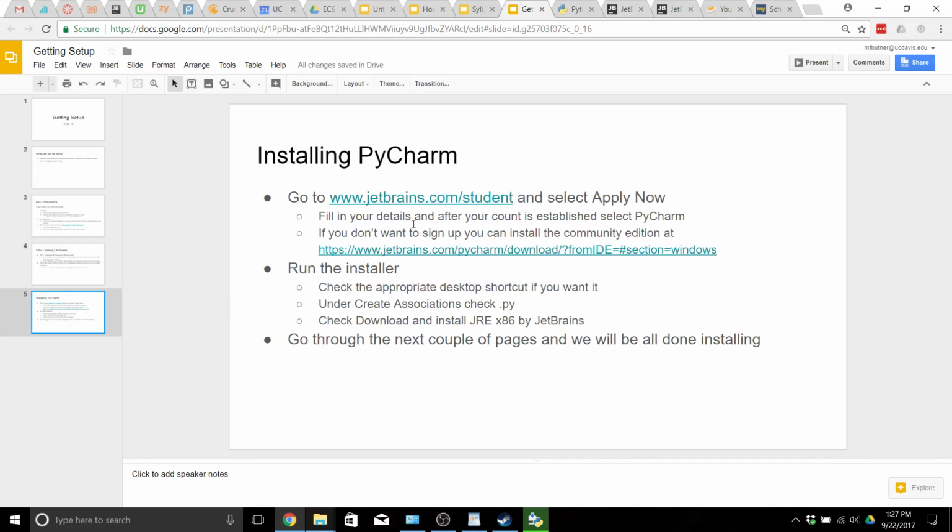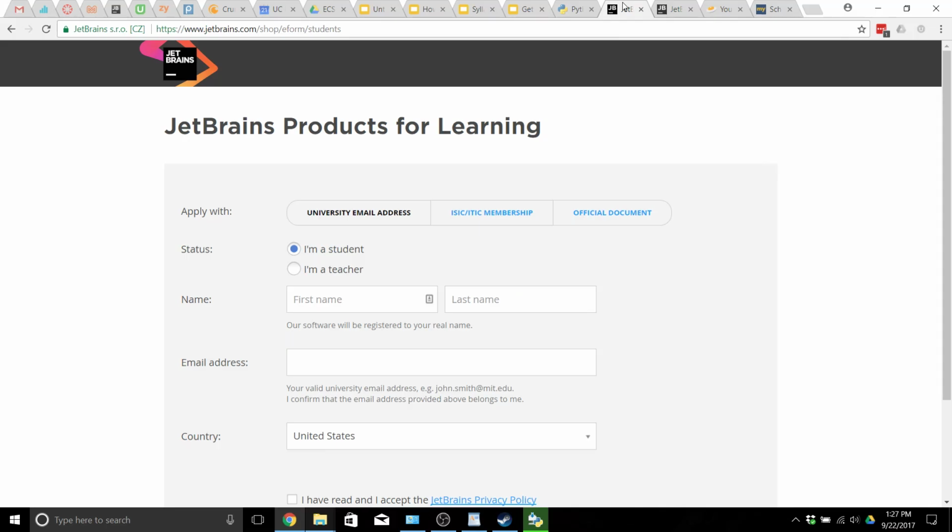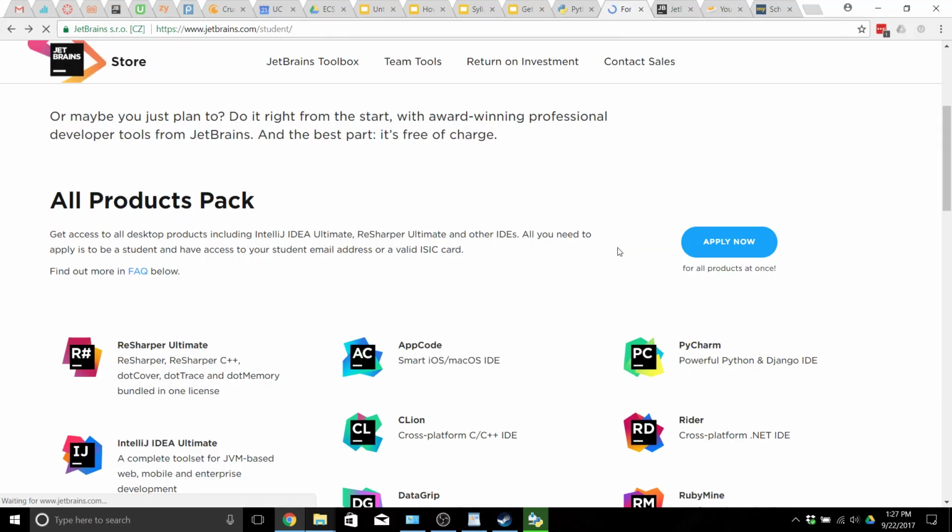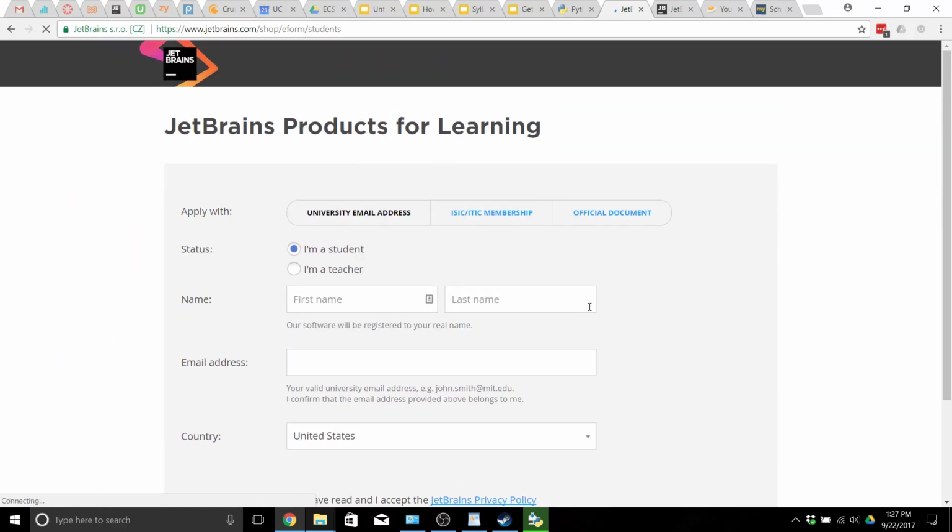In order to install PyCharm, if you're a student, we want to go to jetbrains.com/student. And once you're here, you're going to see this option here to apply now to get access to all of JetBrains products. Go ahead and click that. Give them your information, and then apply for your products.